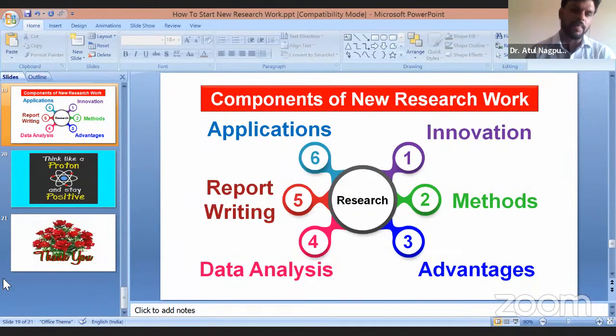The next and fifth part is report writing. Remember that report writing is a skill. Even if you are doing a small work, a lab scale work, you have to present it. You need to demonstrate your work in such a way that those who read the research article should fall in love with your research work. In the same way, your research work can be more cited in the scientific community.